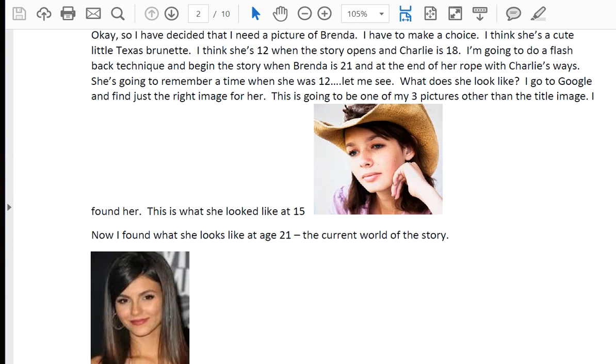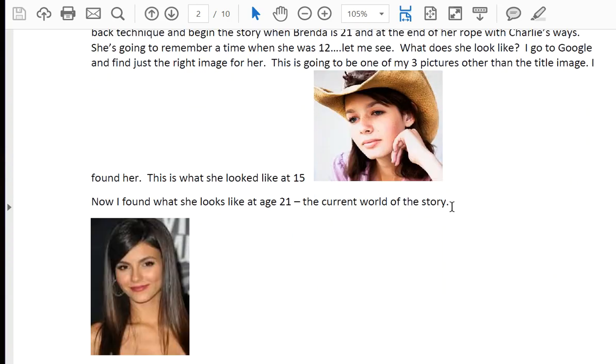I'm going to add some images to my folder. First, I want to get a face for this girl. She's just cute as a little bug, isn't she? And yet she hangs in there with this guy, I don't know. Anyway, I want to find her picture.